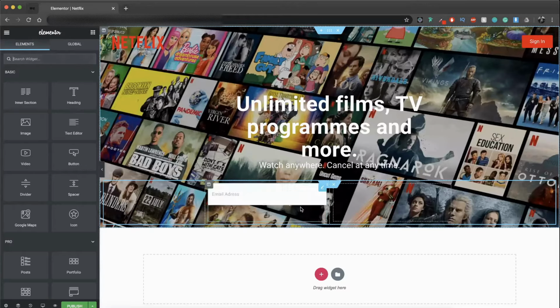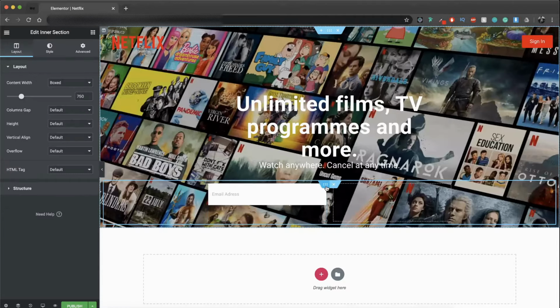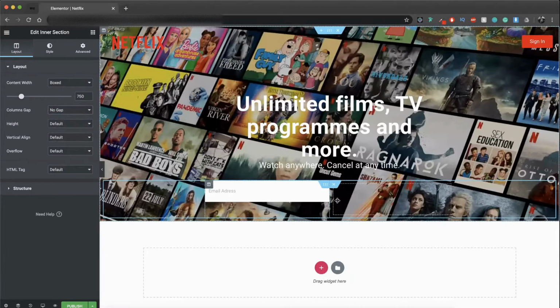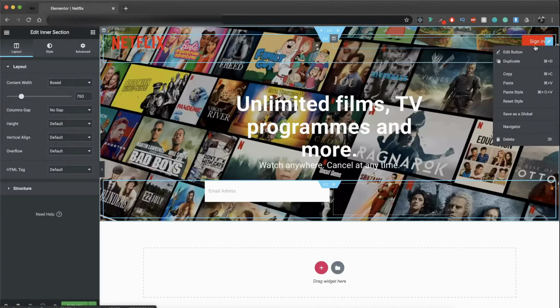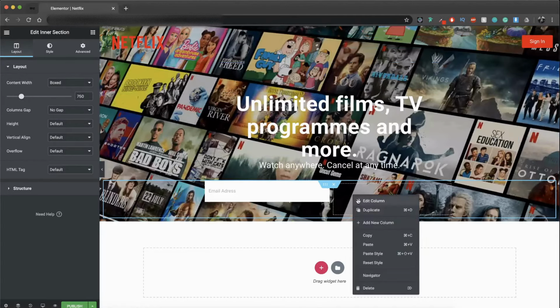So in order for us to remove this gap between those two columns, we need to go into the section and into columns gap. Let's set it to no gap. So now the gap is removed. Next up is another button to the right of the form. We can just go ahead and copy the sign in button and paste it in.